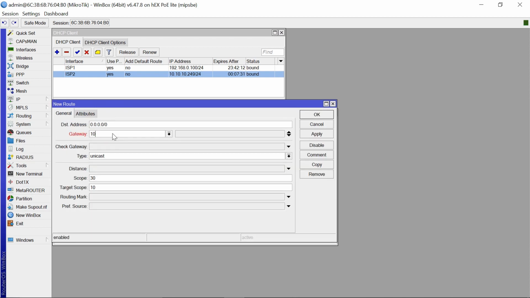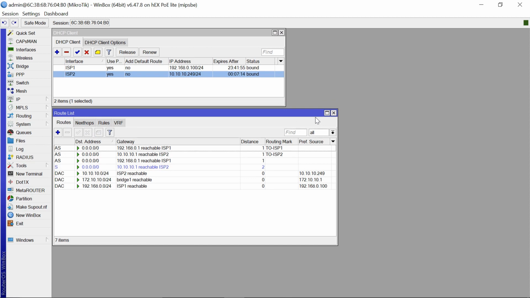The gateway is going to be 10.10.10.1. Check gateway to ping, and for this case the distance is going to be 2, and then we are going to apply that, then click OK. So we are done with the routing table for that.